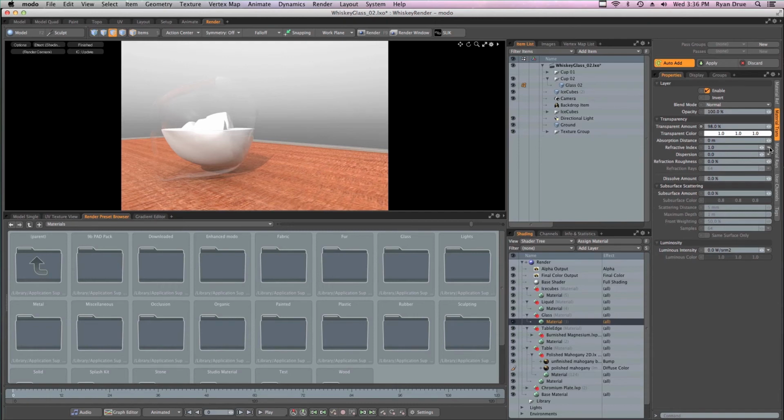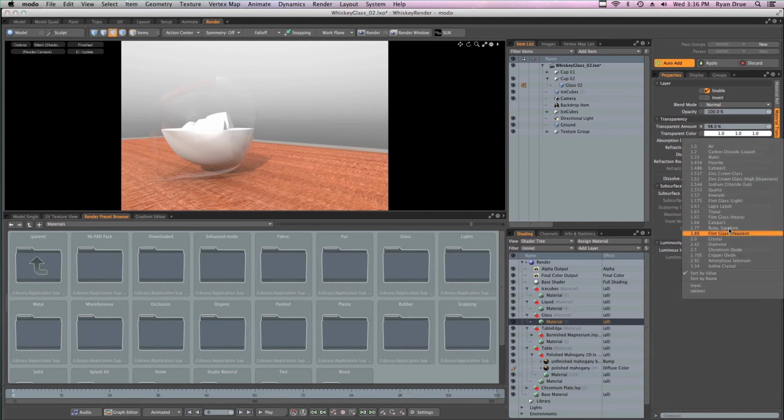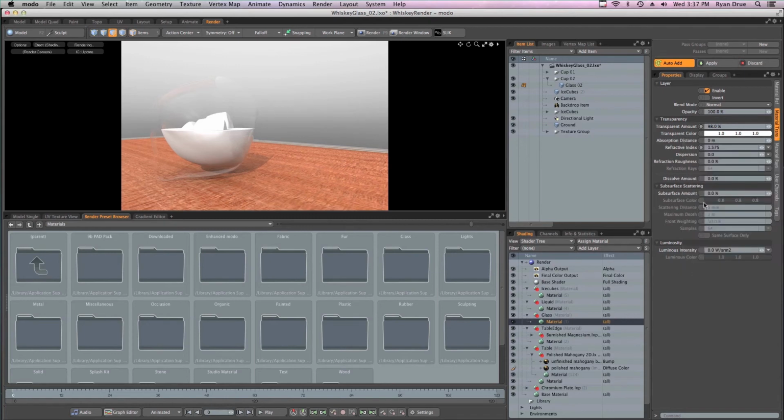This little drop down here is going to give us all these little presets. So if we wanted to make this water material, which we will do for the liquid, we can click that material. Or we can come down to maybe the flint glass light, and that's going to give us a refractive index of 1.5. Now you're seeing what looks like a much more proper bend in the refractive qualities of that glass.